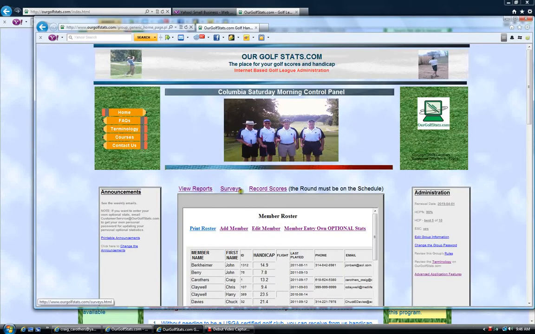There are 3 links here right above the member roster that are important. To record the scores, you put it in here. If this is password protected, you've got your group has somebody doing the data entry for you, and only that person will have the password.